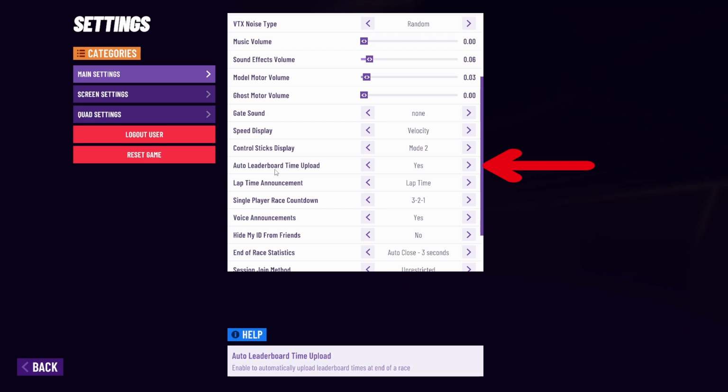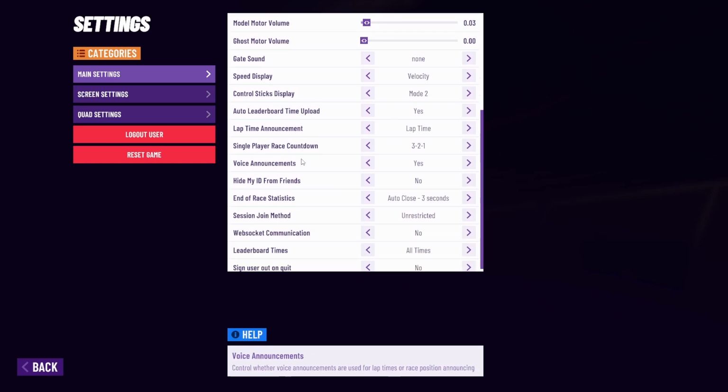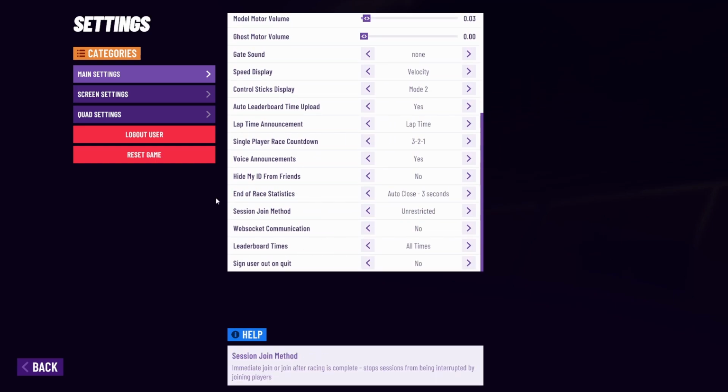Almost always I recommend having auto leaderboard time upload. This just means when you set a time on a track, it'll automatically put your time on the leaderboard. And then the rest of these are pretty much just personal preference.